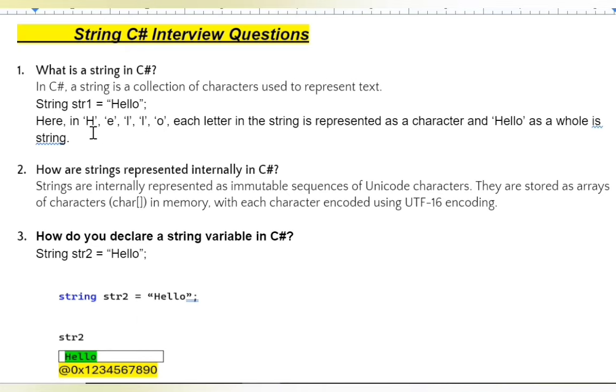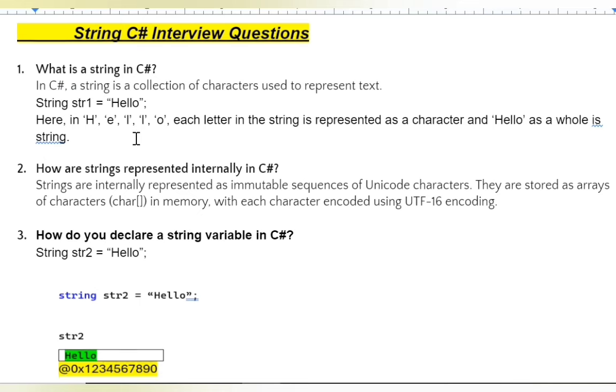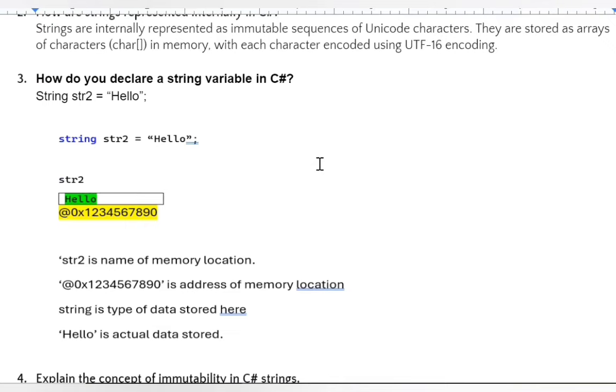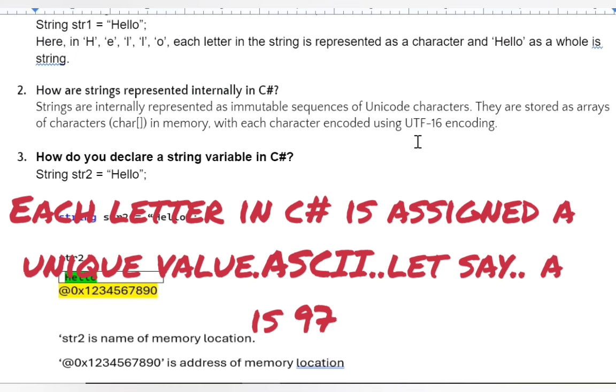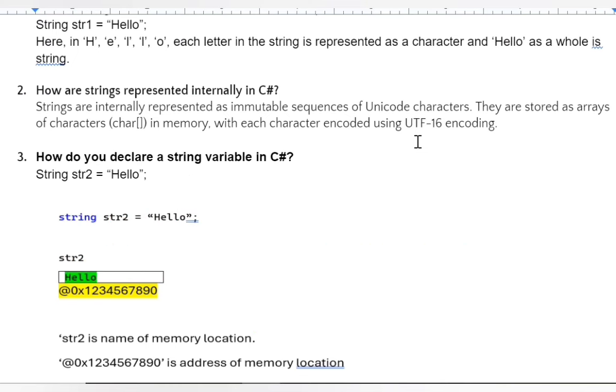So here we saw each letter you can consider as a character, and they are stored as an array of characters within a string. And they follow UTF-16 encoding, and each character has a unique value assigned to it as per the ASCII convention.